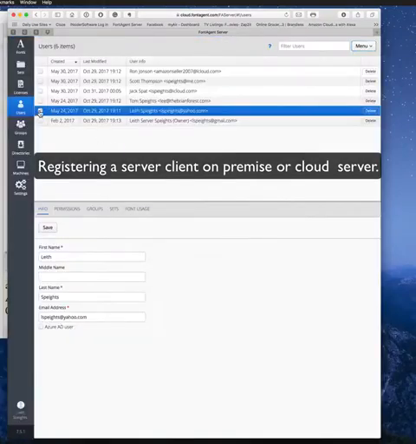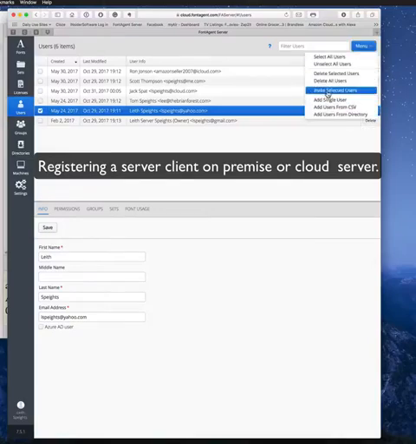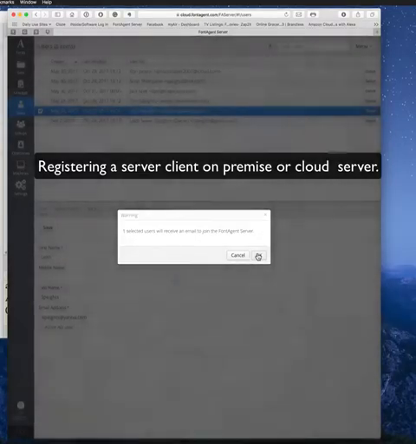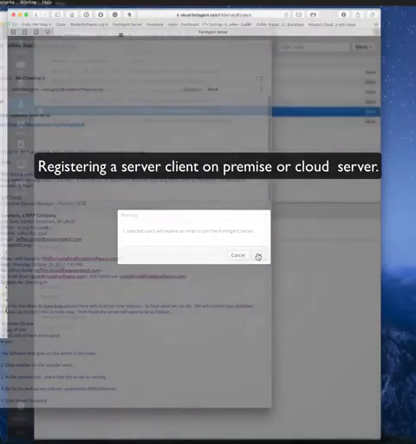So I need to select the user first and go back to my menu. As you can see, it errored because I didn't select it. Selected one user, receive an email from the server. Well, now this works whether you're on the cloud, keep in mind, on the cloud server or on the local server. The functionality is exactly the same.